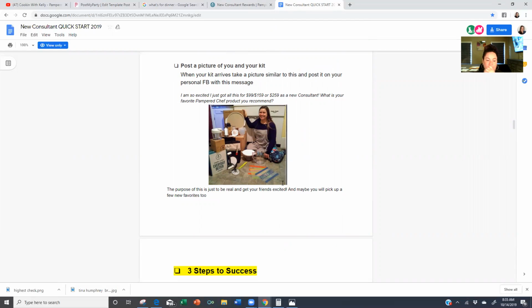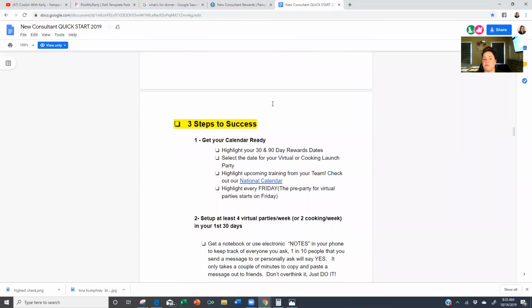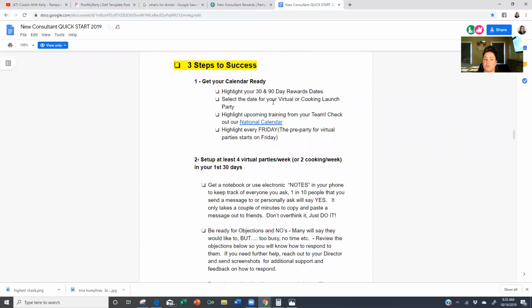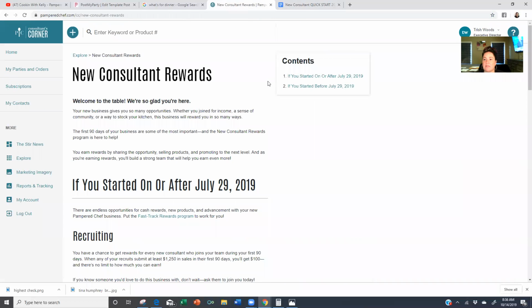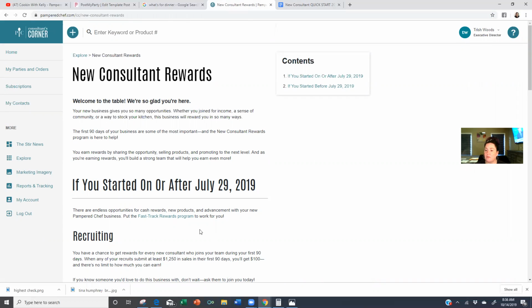Not a big deal. So then this goes over the 3 steps to success, which you want to definitely get your calendar ready. You want to highlight your 30 and 90-day reward dates. And I will tell you guys, when you are in Consultant's Corner, get familiar with this, and Dash will help you maneuver through Consultant's Corner as well. None of us had Dash, so this is fantastic for you guys. But if you go up here to where it says your name, if you click the down arrow, you can go to your account.